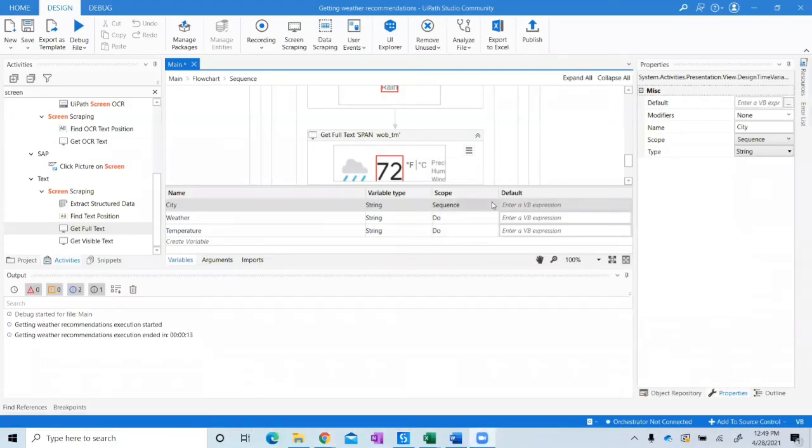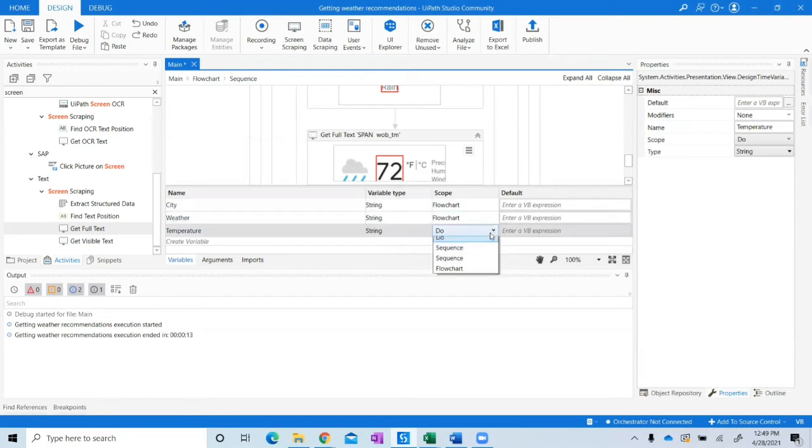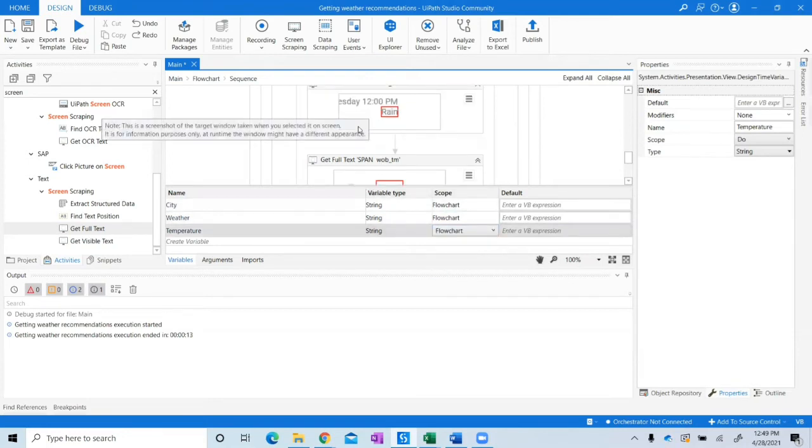It's important to note that we should change each of these to flowchart because we want this to be available all the way throughout. So we're going to go ahead and hit the same for the other one.